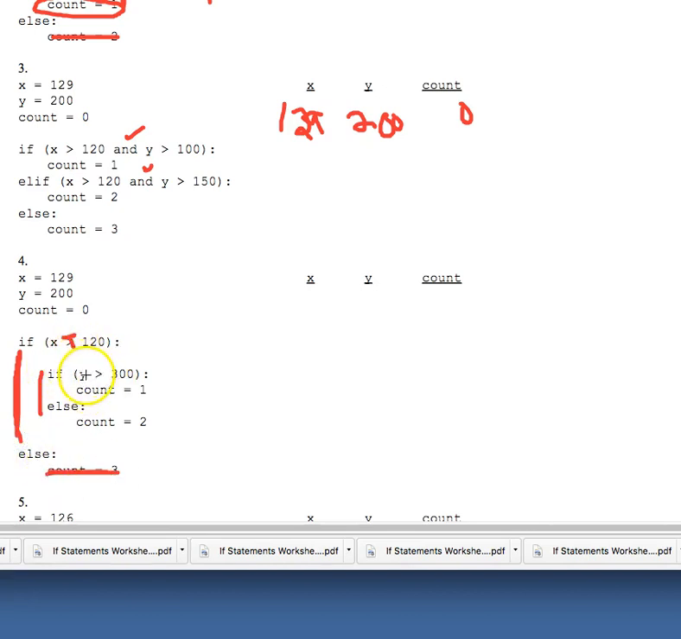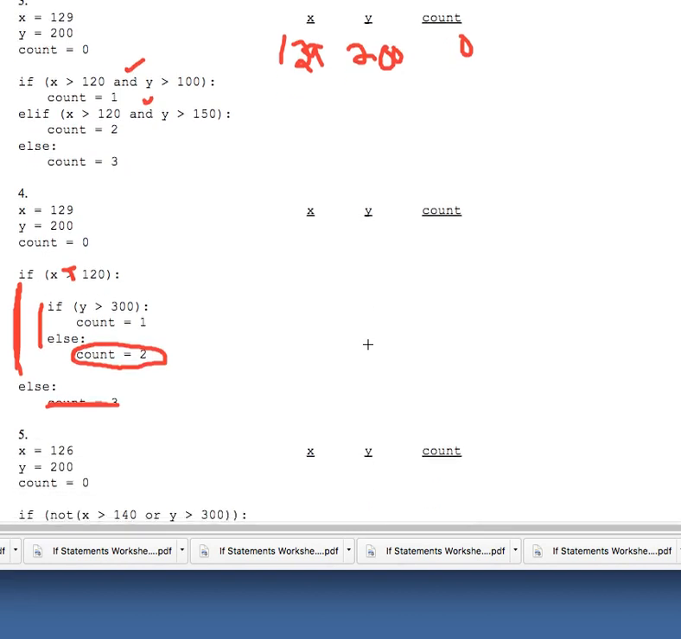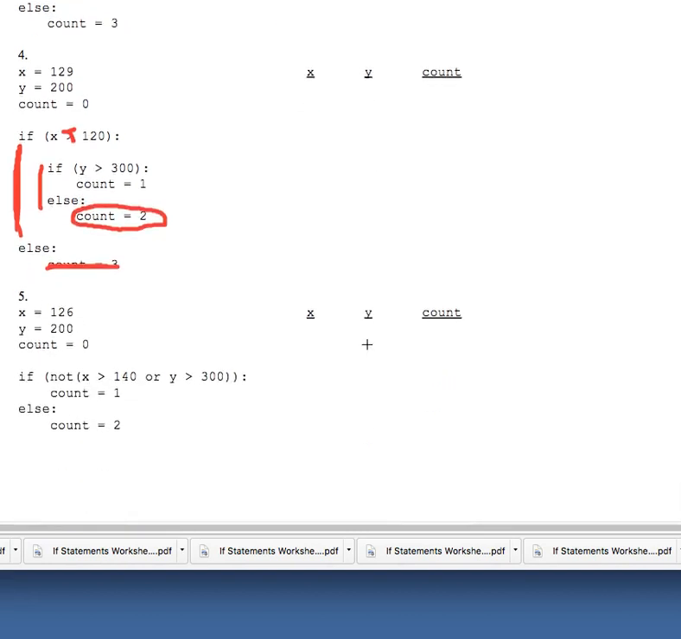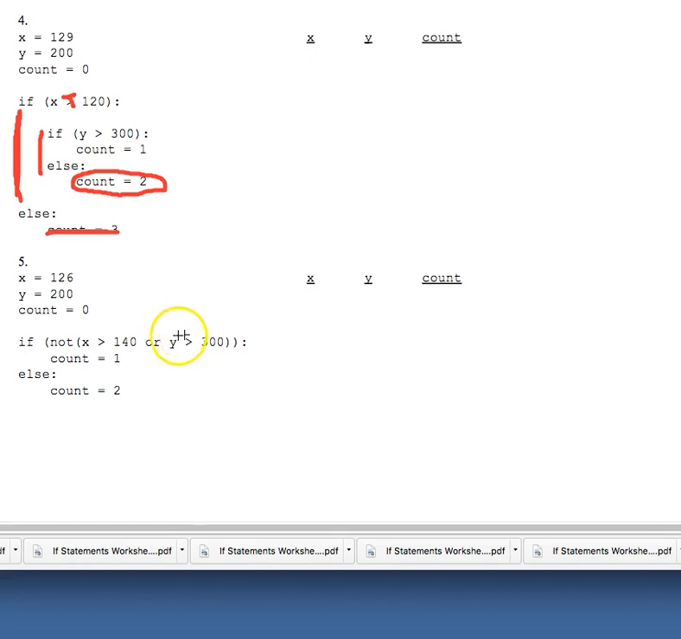Then it hinges on y. Because y is 200, and 200 is not a bigger number or greater than 300, I'll just give you the answer already. You're going to be circling this, because that's going to be false. But you know what? I would need to see scratch work for full credit if I collect and grade this worksheet. And number 5, let's do this one quickly.